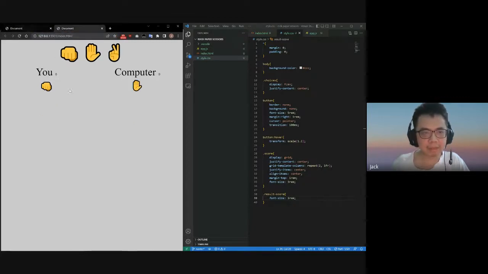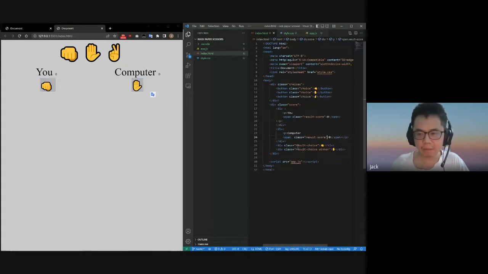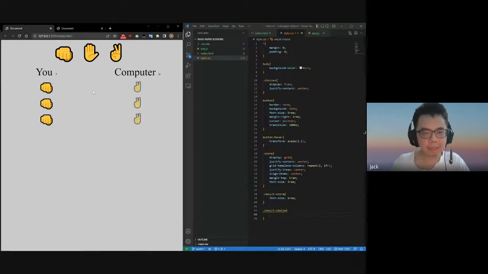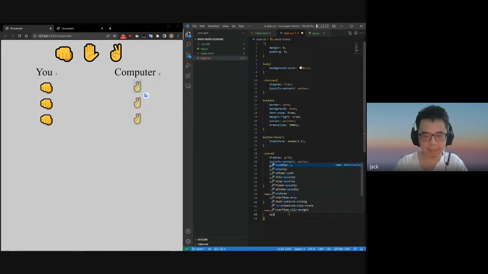The next one will be the choice here. We call it a result choice. Just the loser one will be a little bit transparent, so we make it an opacity of 0.5.